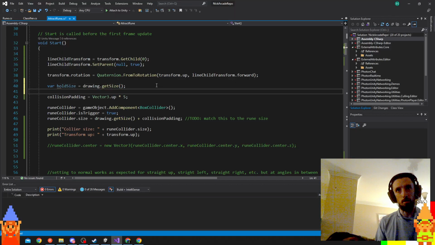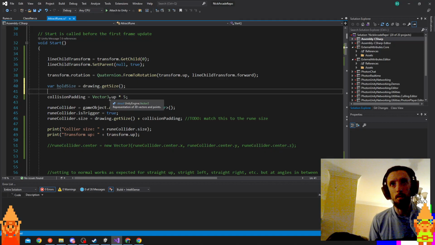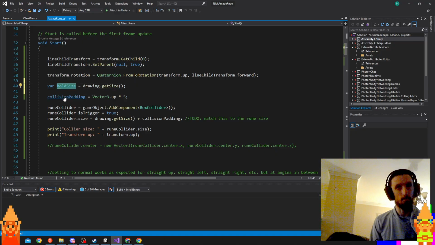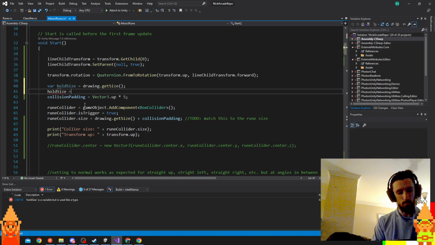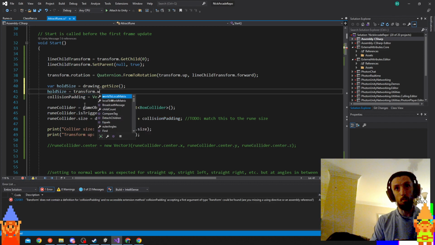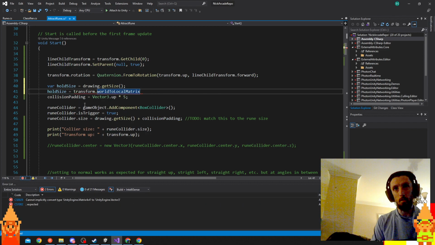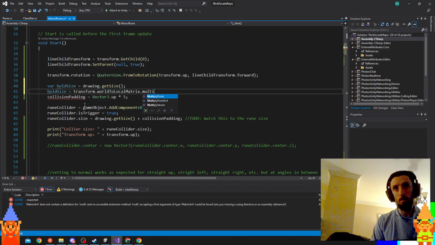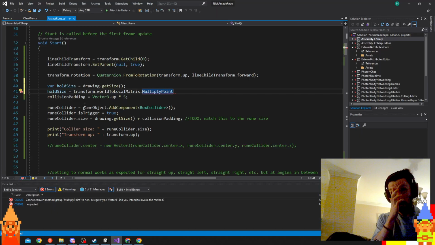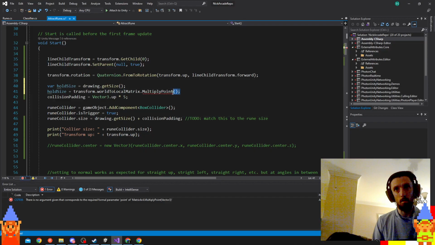Yeah, and then hold size is equal to transform dot world to local matrix dot multiply point, and then put the hold size in there again. But that's a function, so hold size function, and then inside of it goes hold size.